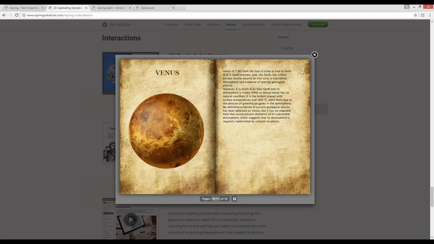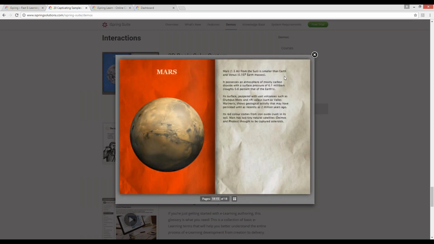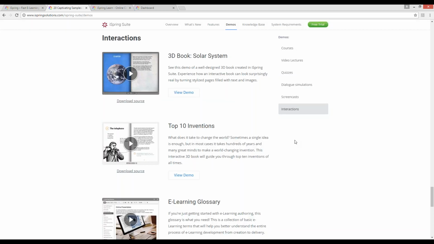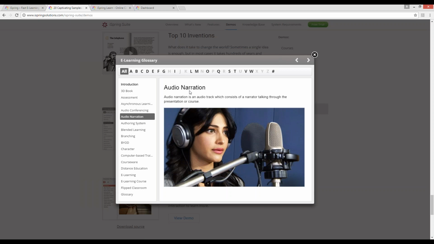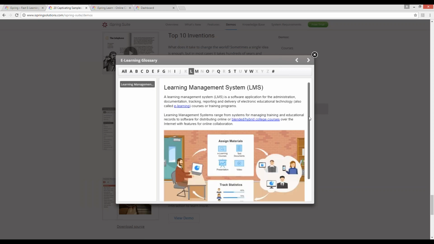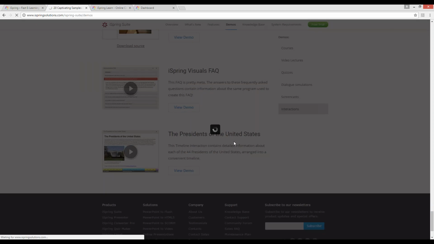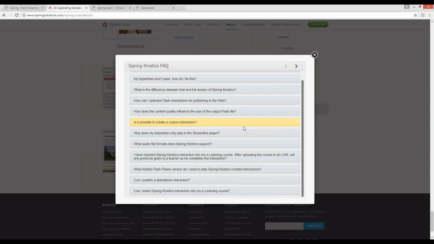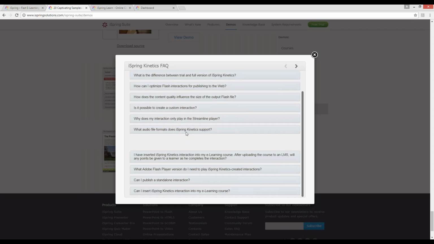If you don't want to use PowerPoint to create this kind of interactions, I mean, if you want to present your information in some other way, you can use our interactions to do that. The next one is glossary. It is this type of interaction where you can add your information in this kind of a directory or dictionary so your learners can find the right term. Then FAQ. If you have a list of frequently asked questions, you can put them in this type of interaction where you can add the question and then the answers appear in this kind of a drop-down window.